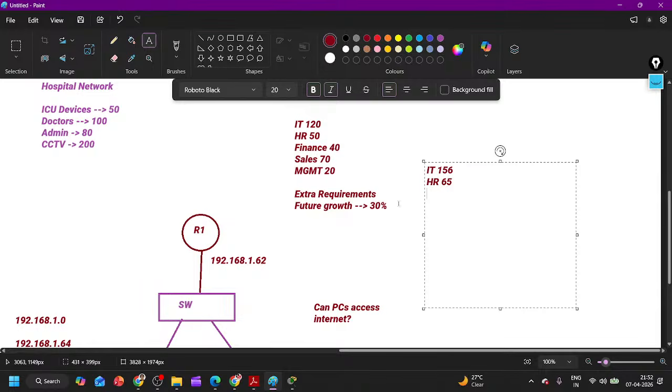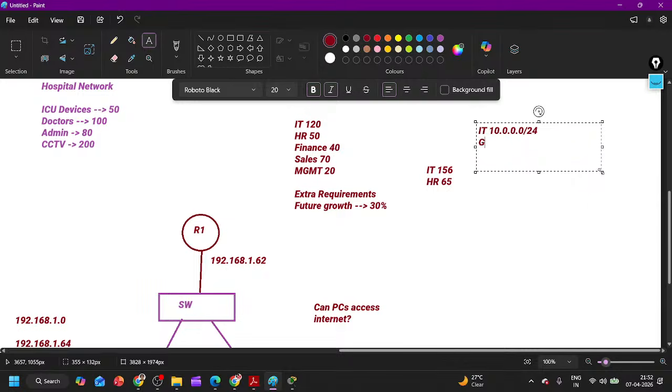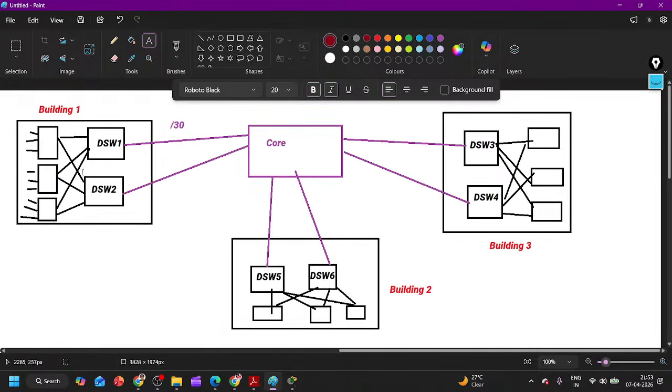Then you can perform subnetting again, and I can start assigning the subnets. For IT, my subnet is 10.0.0.0/24. For HR, my subnet is going to be 10.0.1.0/25. This will be the second network. Later I will show you how you will use the last IP address as a gateway, how we create the virtual gateway on the SVI.